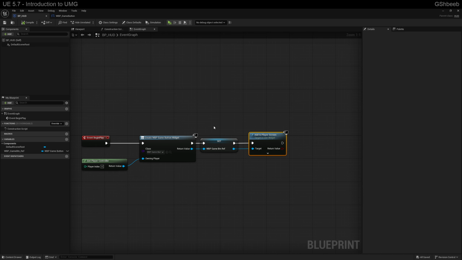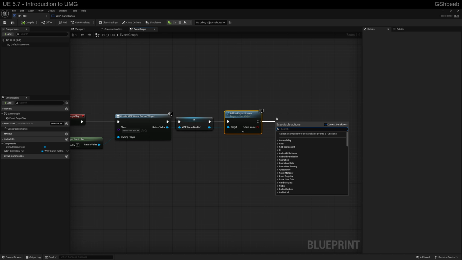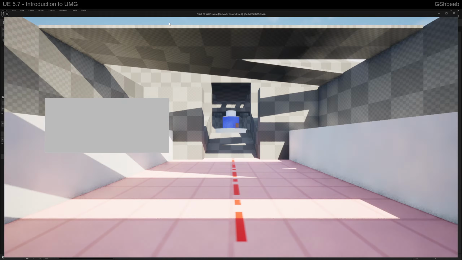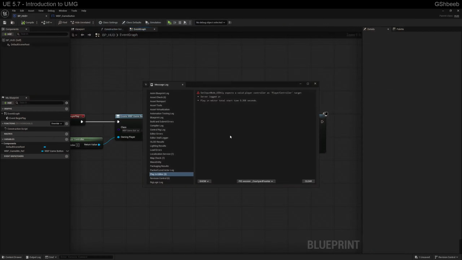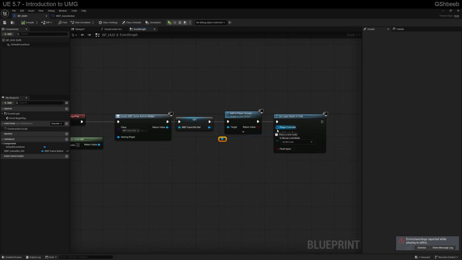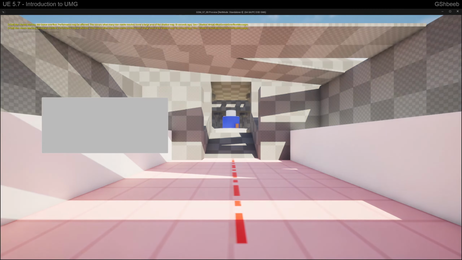For example, if this is the main menu, all I have to do is change the input mode to UI only, and our in focus is going to be the widget that we created. And we should be able to now play, and I have my mouse by default. Let's see. Expensive player controller. There we go. So I did not get the player controller. I told you we'd be using this one a lot. So I'll get the player controller up here, and now we'll try that again.